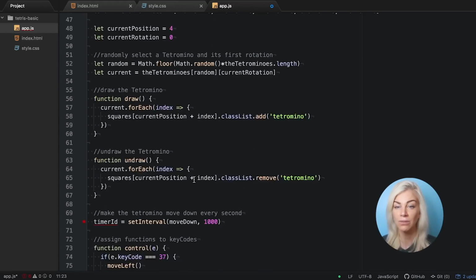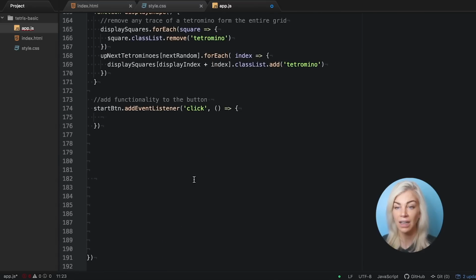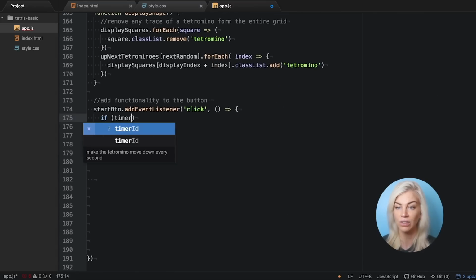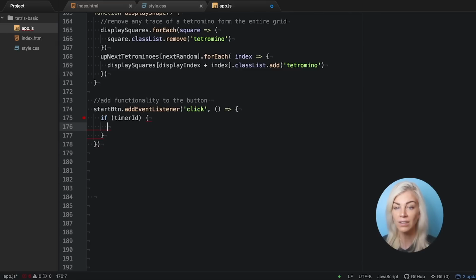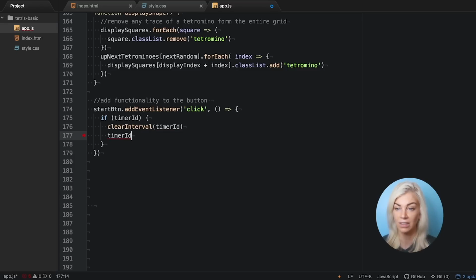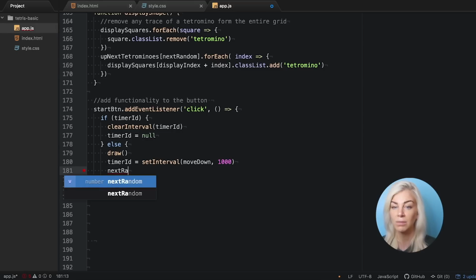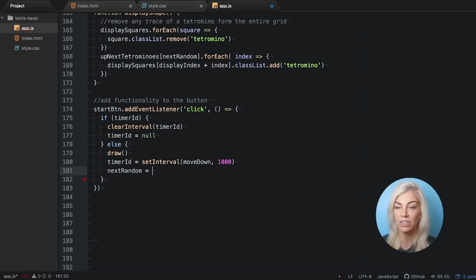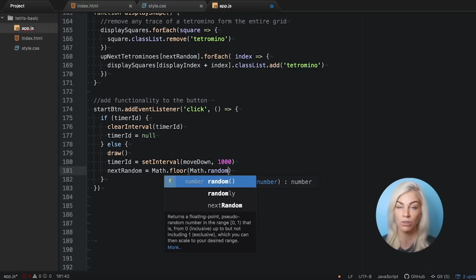Okay, so if the button is clicked and we have a timer ID value, so the value is not null, we want to pause the game. We do this by passing timer ID through clear interval like this and setting the value of our timer ID to null. Else, when the start button is pressed, we draw the Tetromino in what is the default current position, so 4, put the timer ID on a set interval of invoking the moveDown function every 1000 milliseconds, select the next random shape we want to display in our mini grid, and invoke the display shape function we wrote that will display the randomly selected Tetromino we just determined.